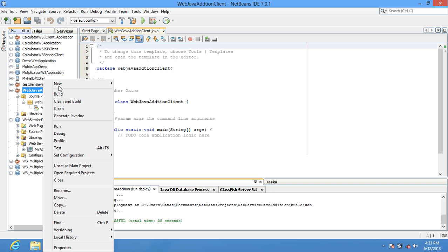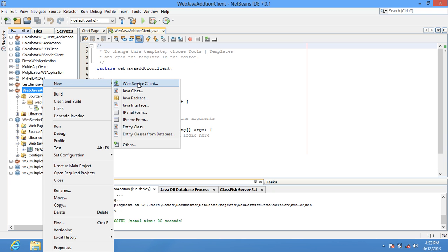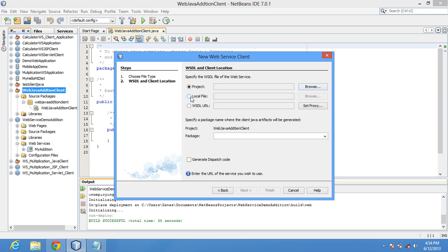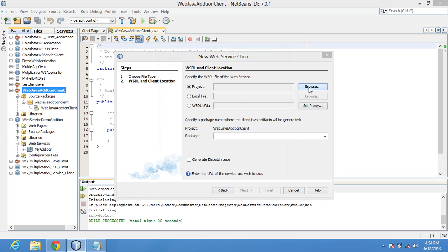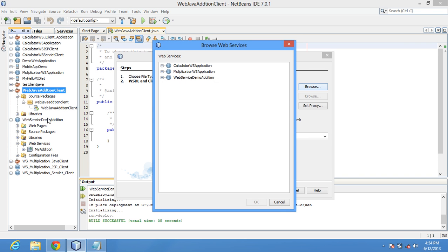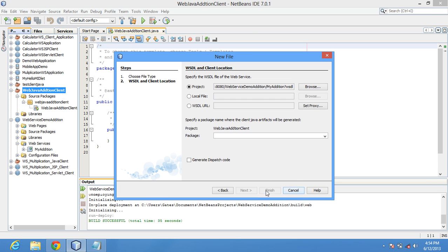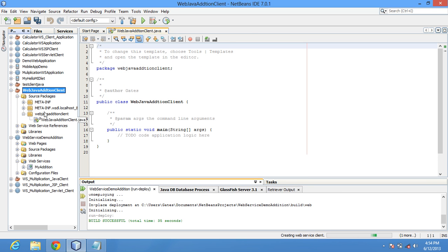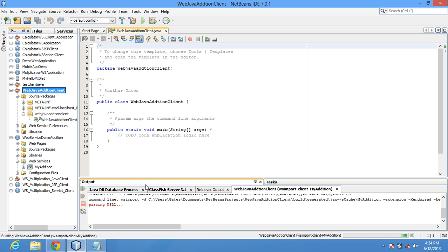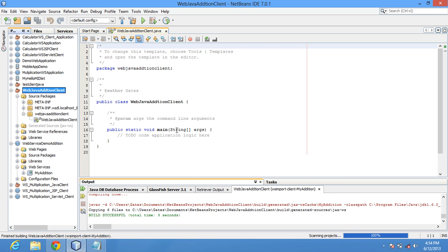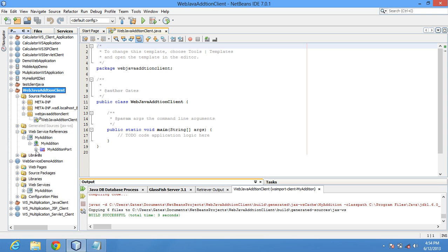Right click on the project, go to new and select web service client. What we did before was choose web service. Now choose web service client. Here is the project. Go to browse, and our web service name is the web service demo edition. Yes, here it is. Hit OK and click finish. Observe here that the web service reference has been generated automatically. It's parsing the files. Yes, it's built successfully.